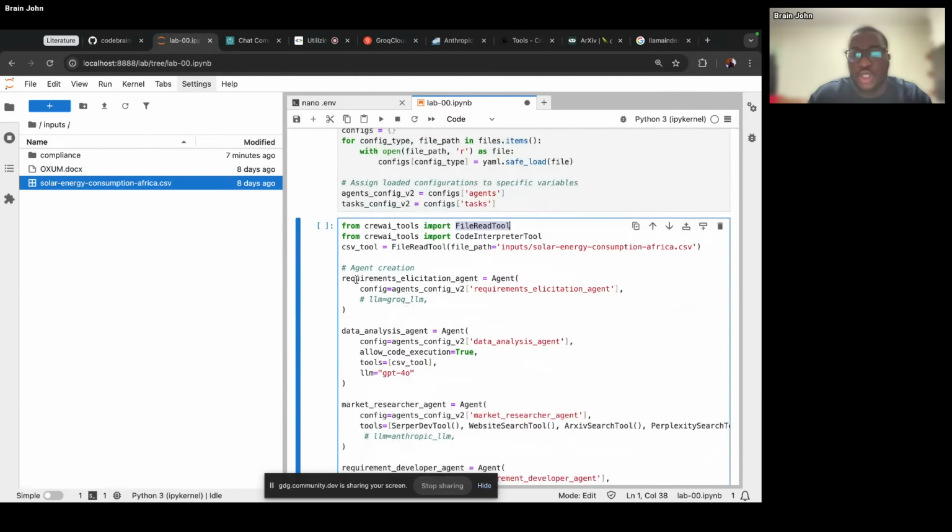So for the agent creation, just the way we do. But now let's say we want to change the model from the default GPT-4. So we can use the LLM attribute to specify the LLM here. Grok LLM, we have already defined it earlier up as this. So we want to use the Grok LLM for just the elicitation agent. So we can have different agents running on different LLMs.